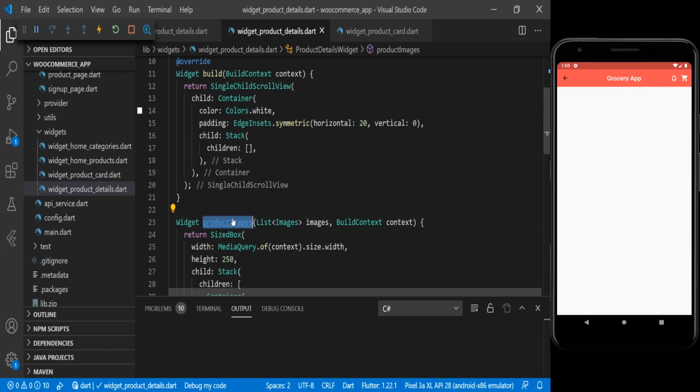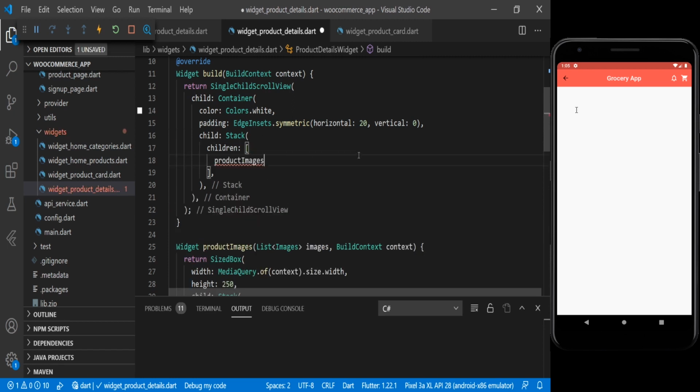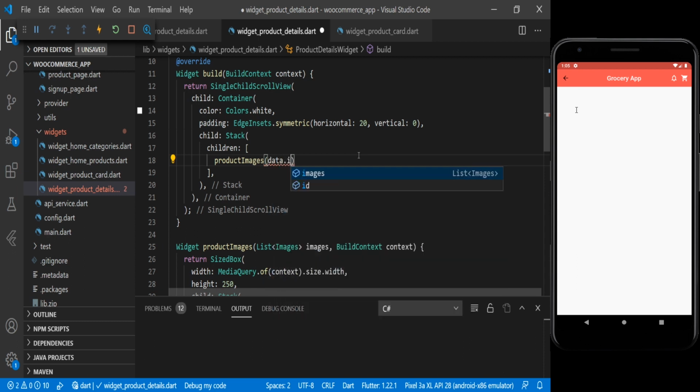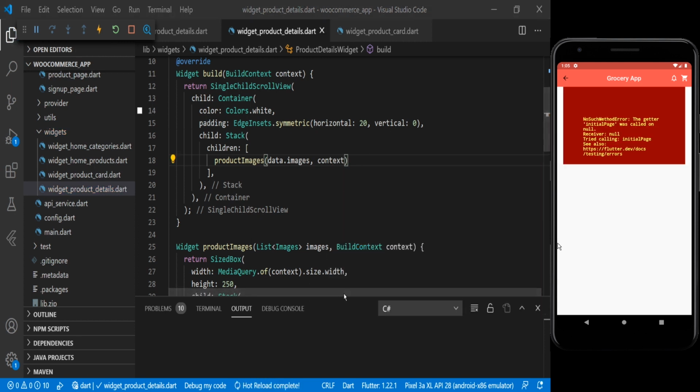Now let's add this product image over here in the stack widget, and we will pass data.images, then we have a context here. Now we will run the application.